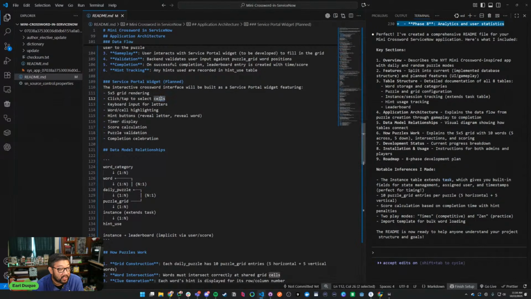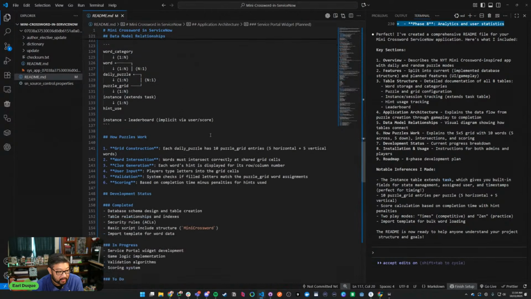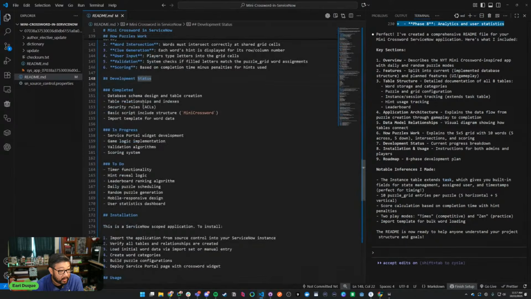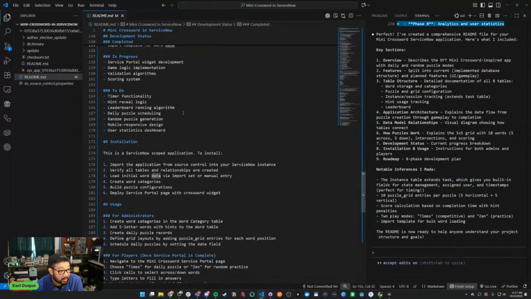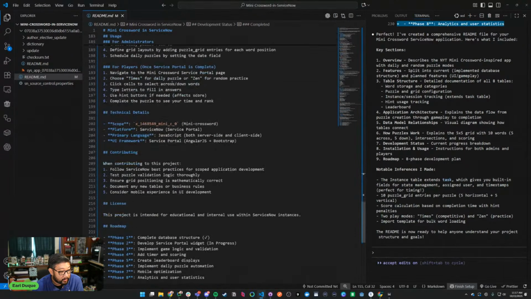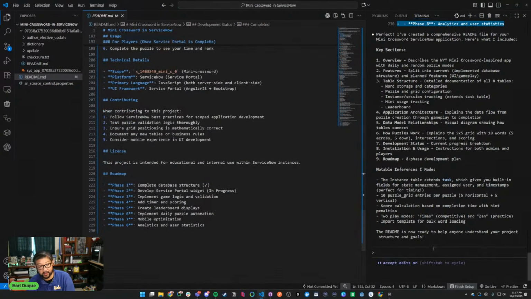Oh, it did some interpretation. It doesn't know necessarily that yet. That's fine. I like that it's doing some of this. How puzzles work. I mean, that's going to be great for logic. Yeah. Table security. All right. It looks good.